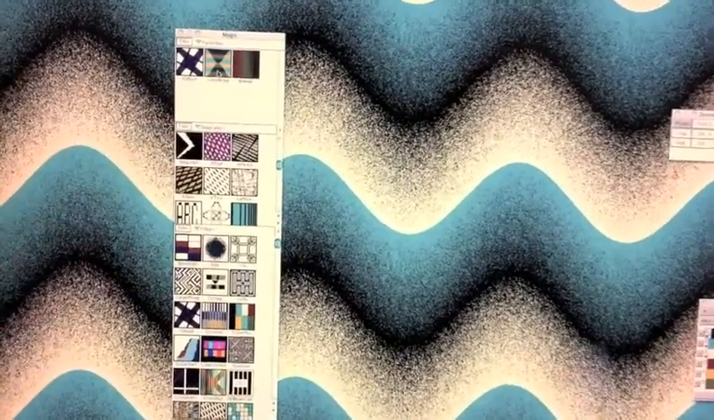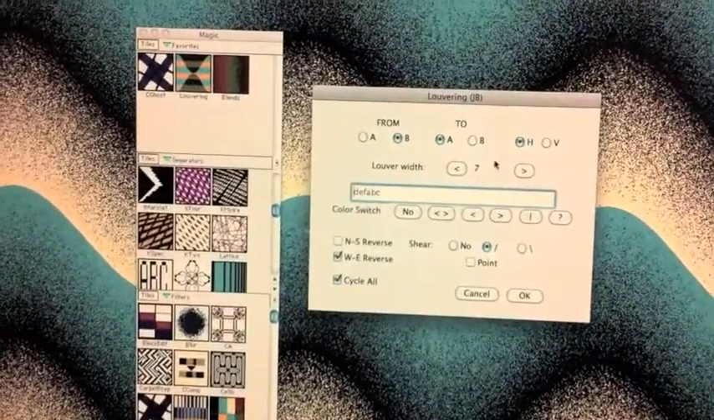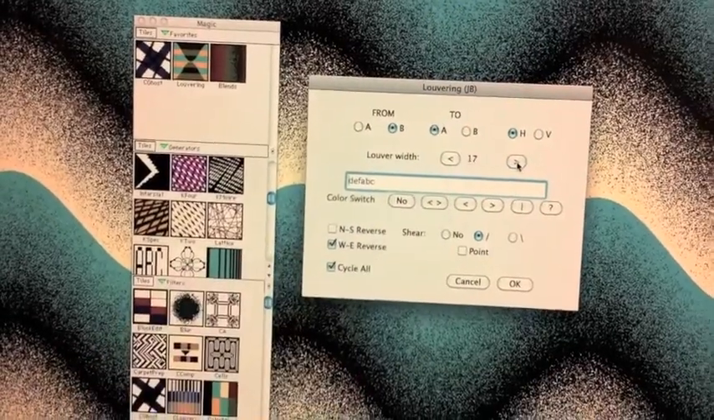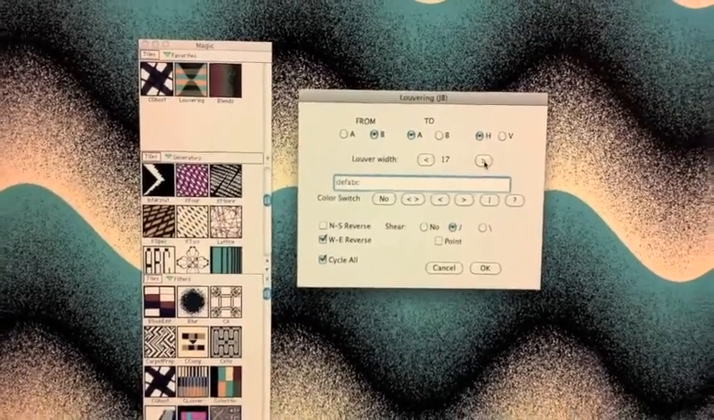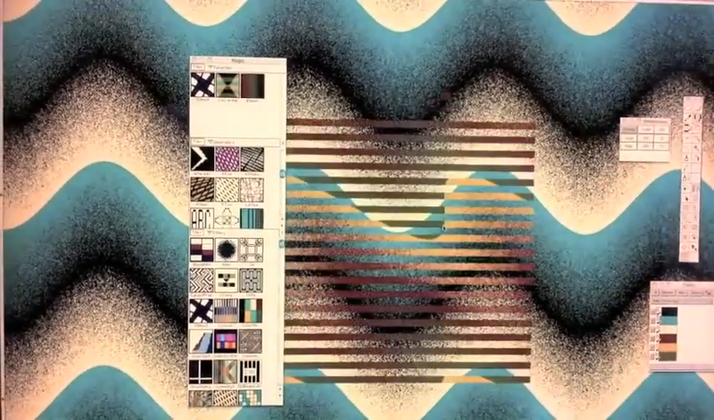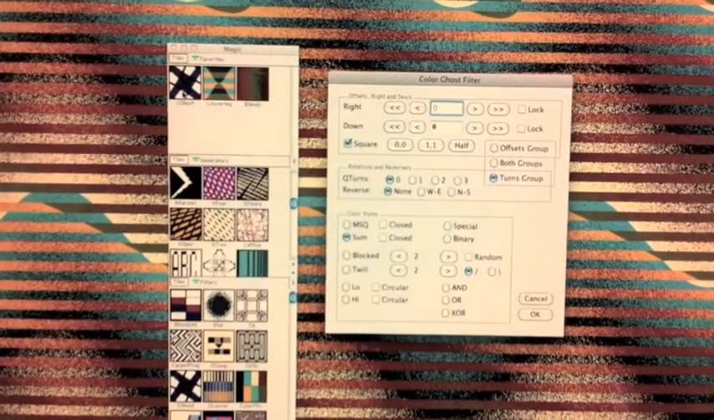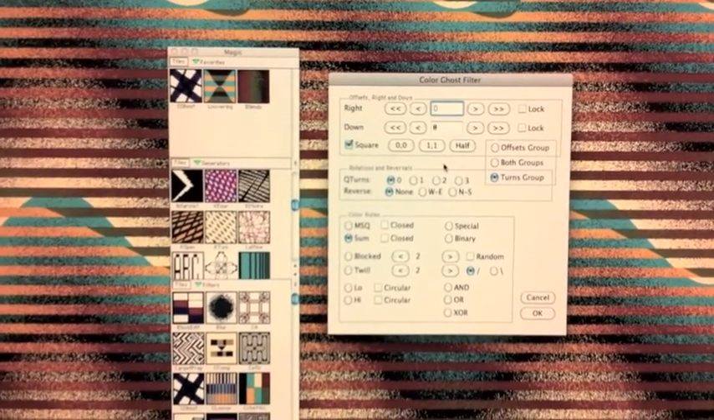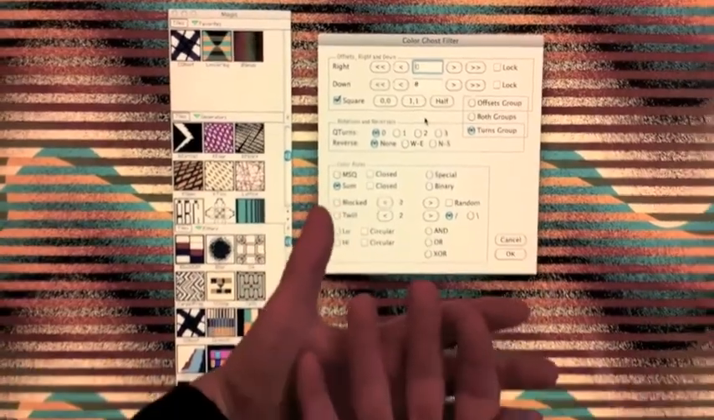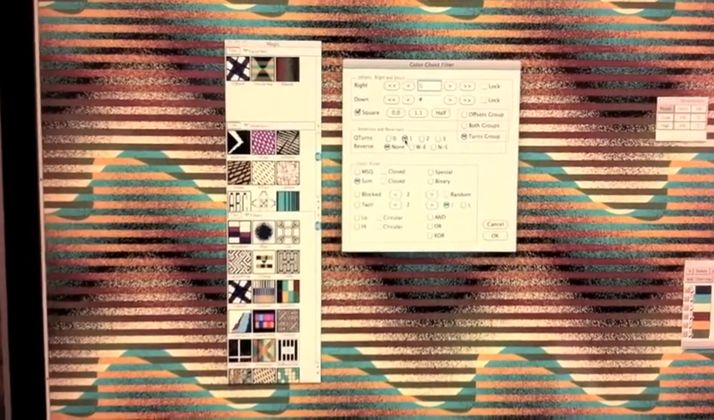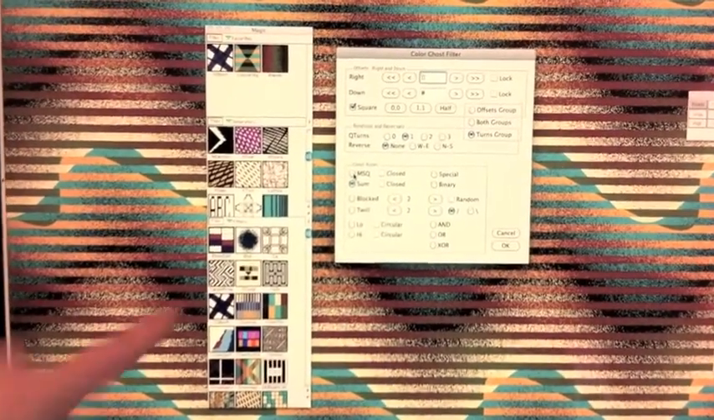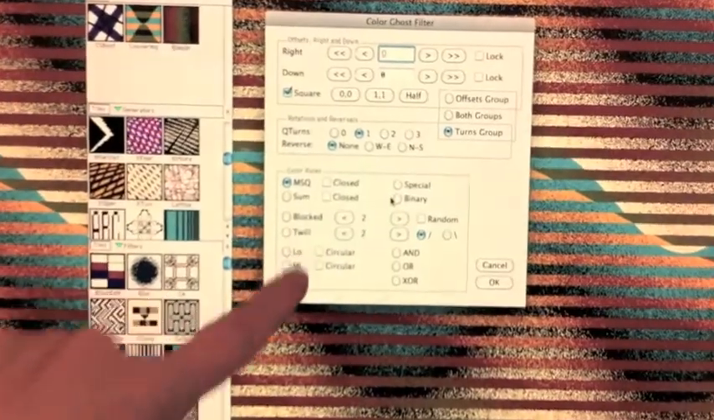I then apply the louvering filter. It takes my original design, chops it into horizontal ribbons of 17 pixels each, shears each ribbon, and then switches the colors. Now I choose one of my favorite filters that my mathematicians wrote for me many years ago. It takes the original design and makes a copy of it, quarter turns it, merges it on top of itself, and does so based on these coloring rules.